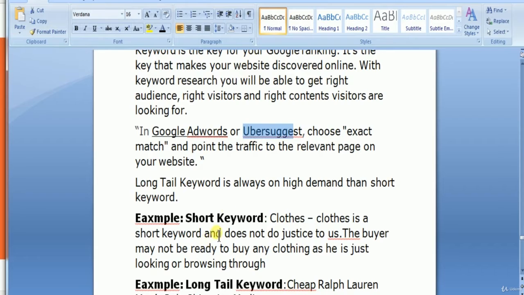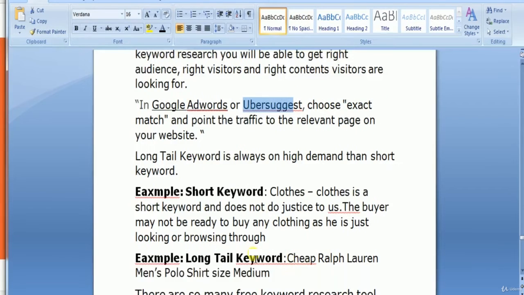Under keyword research, I'll be talking about long tail and short keywords. Some people may think that short keywords are better, but I will tell you it's always good to go for long tail keywords. With short keywords, people tend to browse. When you are searching, you see millions of people looking into that, and you may think that's the best. No, that's not the best.